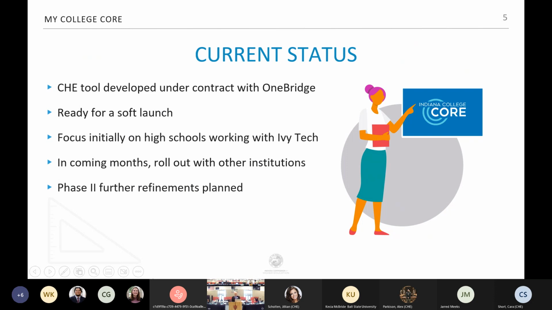We're about ready to have a soft launch of the tool, which is to say, while it's had a lot of review by a lot of different parties, we still want to be a little easy with the way we put it in place in all 140 high schools that now offer the Indiana College Core in partnership with post-secondary institutions. So we'll have that soft launch starting pretty soon, maybe in a week or two, not quite sure exactly.